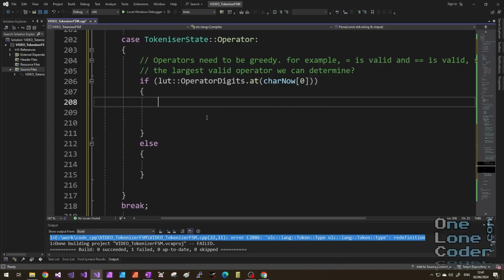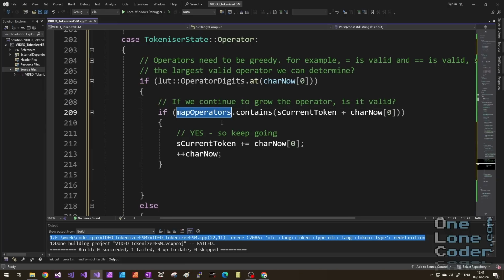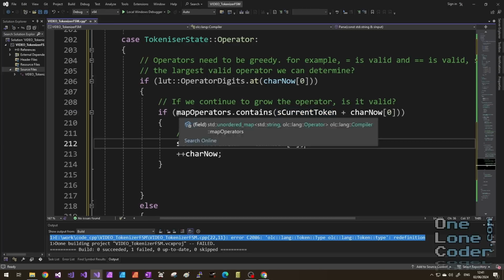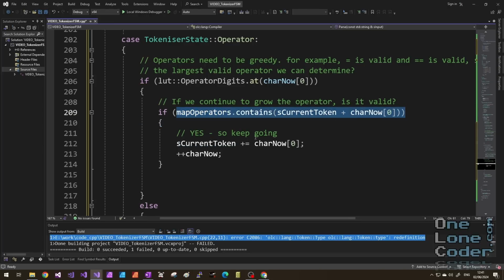So let's check if the current token plus the current front of our input is a valid operator. Is it contained within our map of operators? Note that we've not actually changed the current token yet. We're just doing, well, kind of a forward-thinking check. If this resolves to true, then keep going. We've got a larger operator, so append the current character to our current token and consume it.